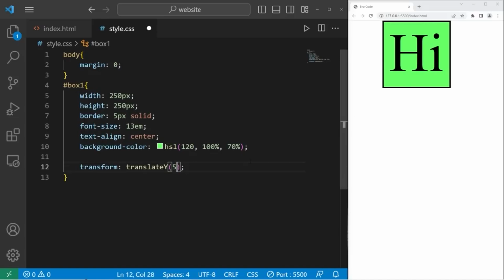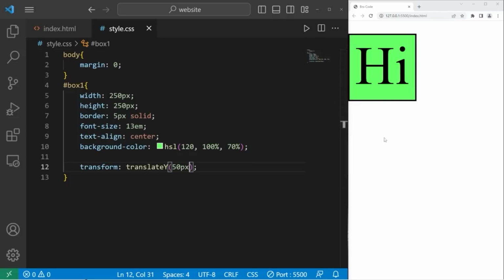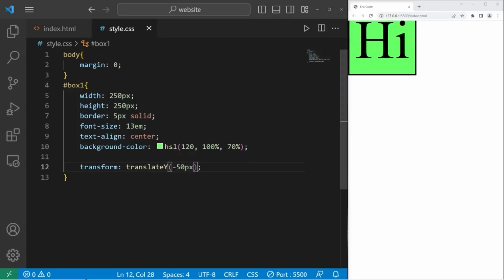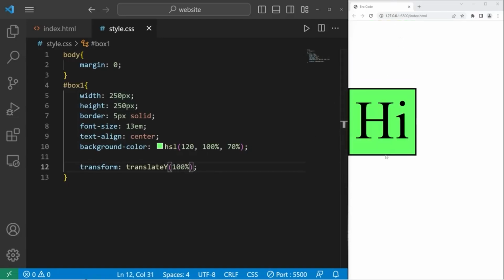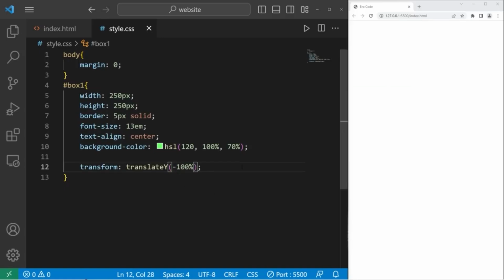If I were to translate by 50 pixels on the Y-axis, that moves the element down. Negative 50 would move the element up. By 100%, we will move this element down by 100% the height of the element. Then negative 100% will effectively hide the element. You can combine both of them too with just translate, but you need two values.